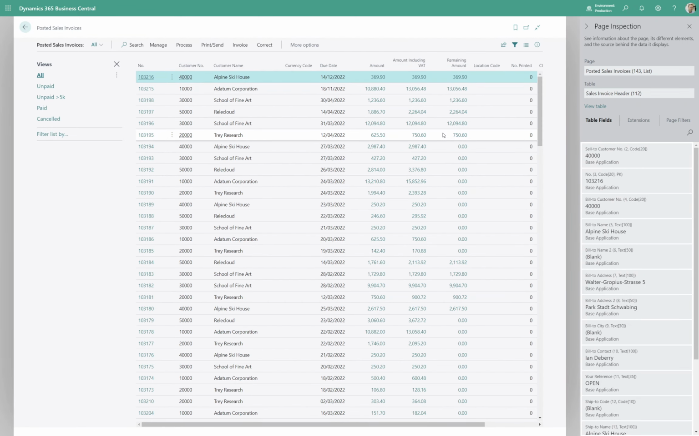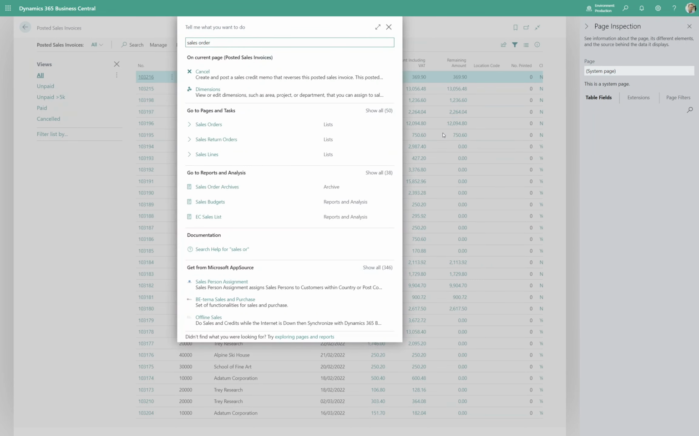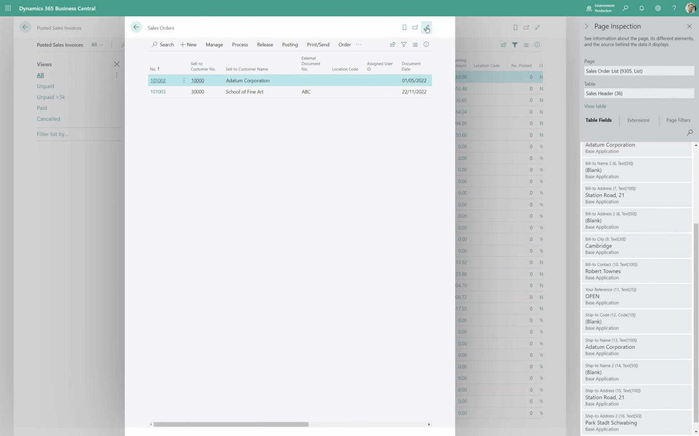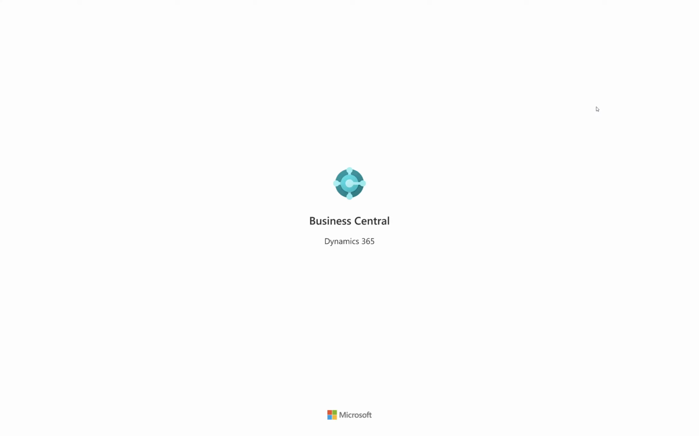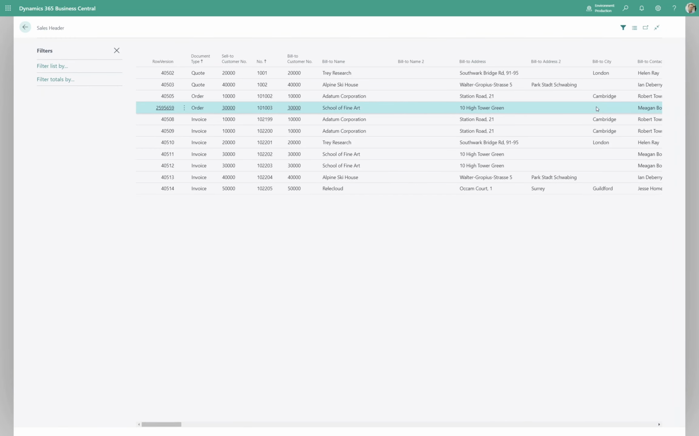So if I just close that tab down, and if I do a search for sales orders now, exactly the same applies again. So if I open sales orders, now what's quite helpful about this is that the page inspection stays open. So we can see here that we've got the sales order list here. So if I click on view table now, it opens in a new tab.